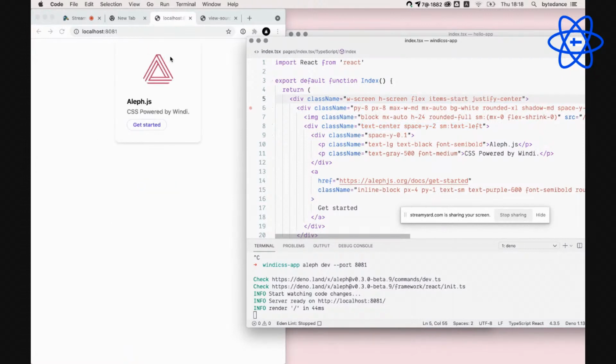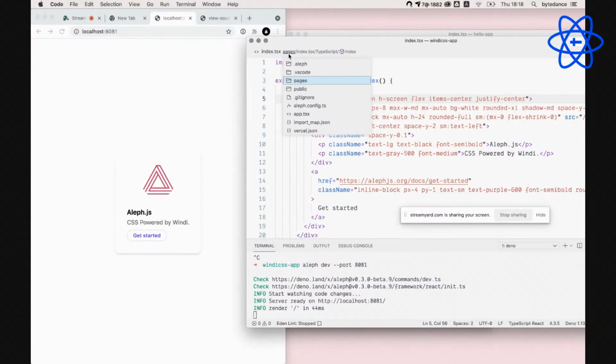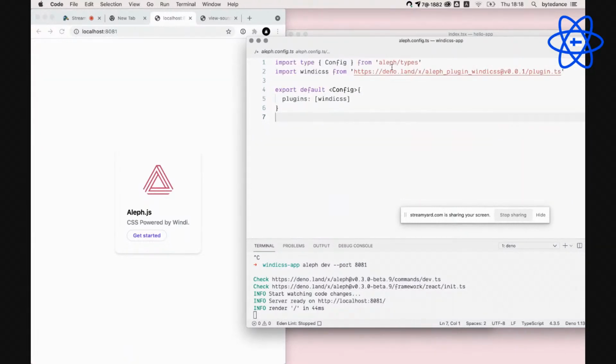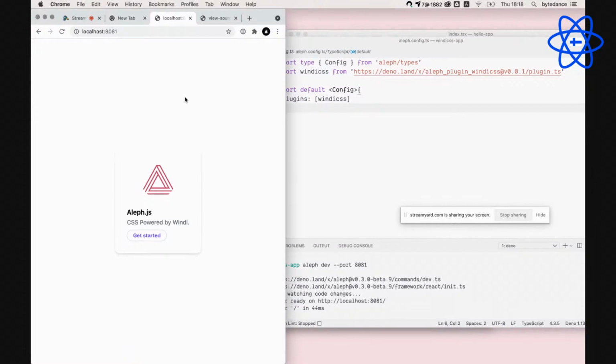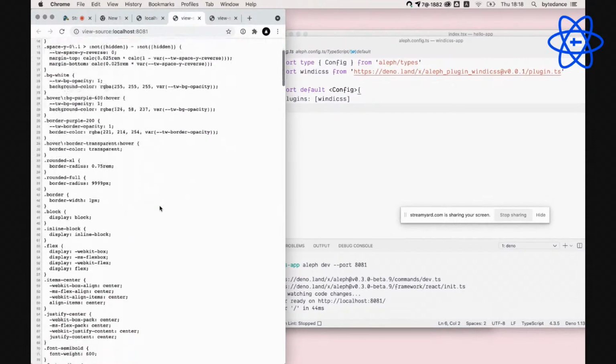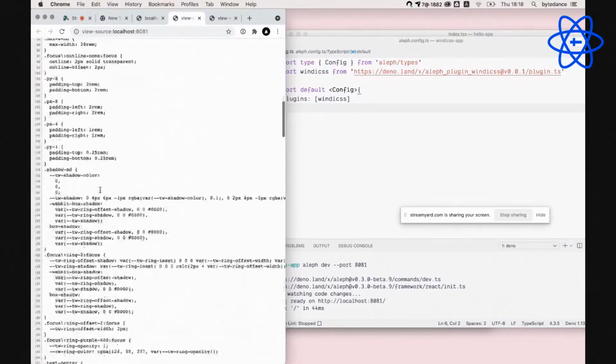And say the position is changed, or we revert. So how does it work? Aleph.js has a plugin system. Here I write the transpile plugin. You can input this plugin in the plugins array. So you can say all the class names will be transformed to CSS.